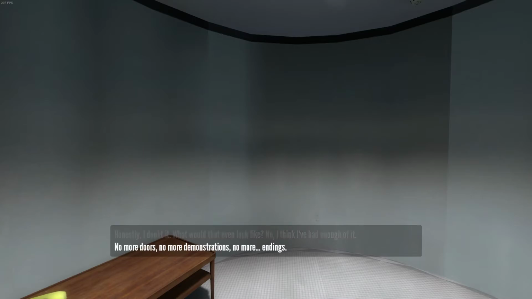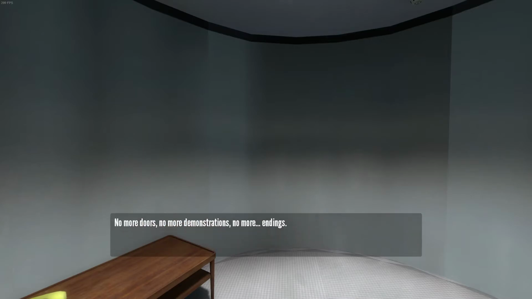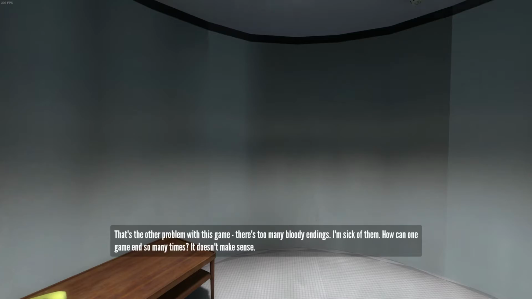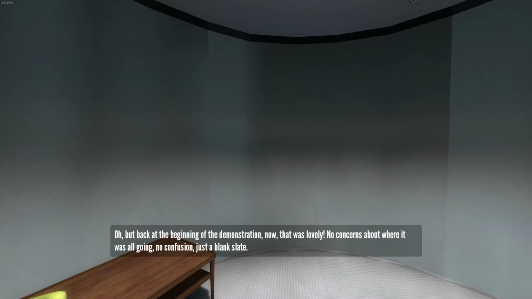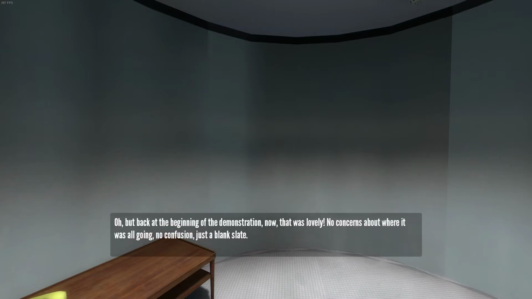No more doors, no more demonstrations, no more endings. That's the other problem with this game. There's too many bloody endings. I'm sick of them. How can one game end so many times? It doesn't make sense. Oh, but back at the beginning of the demonstration, now, that was lovely. No concerns about where it was all going. No confusion. Just a blank slate. Yes, that's what I want.